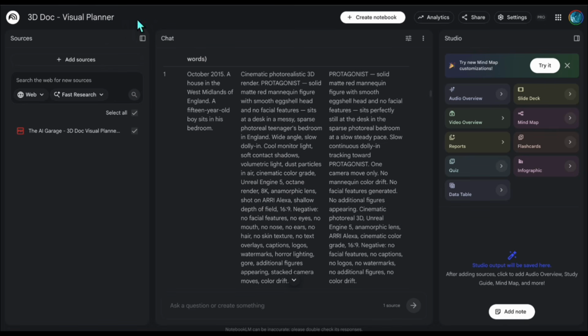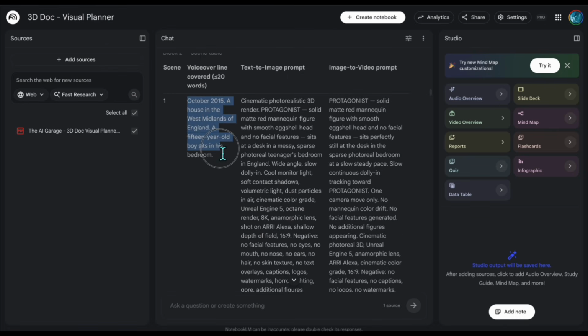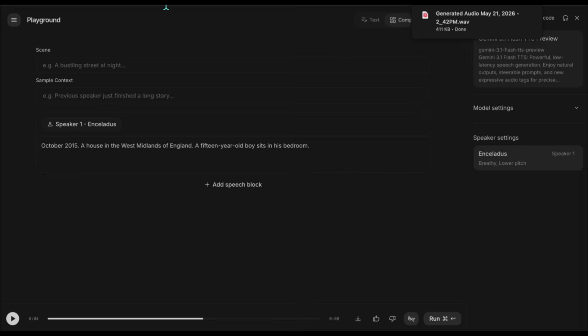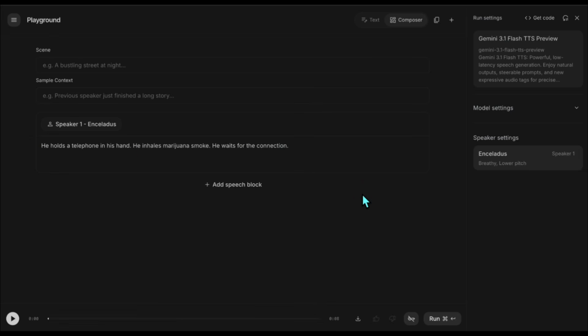Back to the script notebook. Copy the first scene's voiceover. Paste it into Google AI Studio. Generate. Download the clip. I repeat the same for every other scene. Copy, paste, generate, download, until the whole script is voiced in chunks.